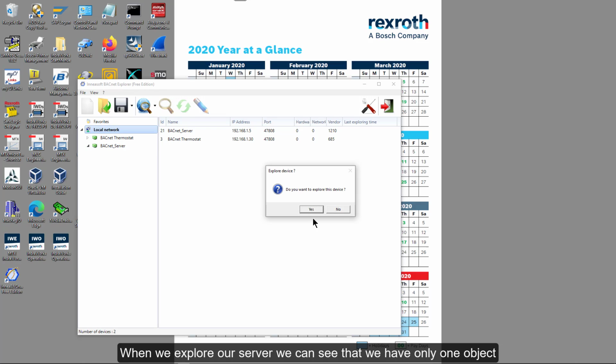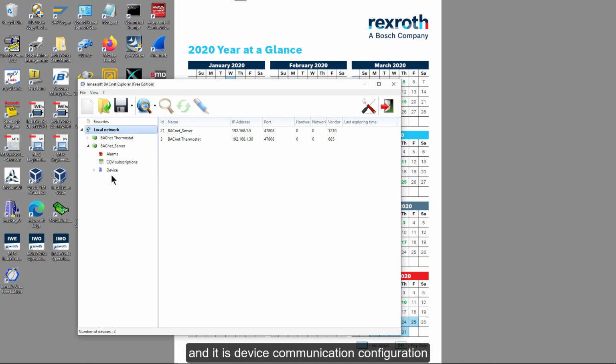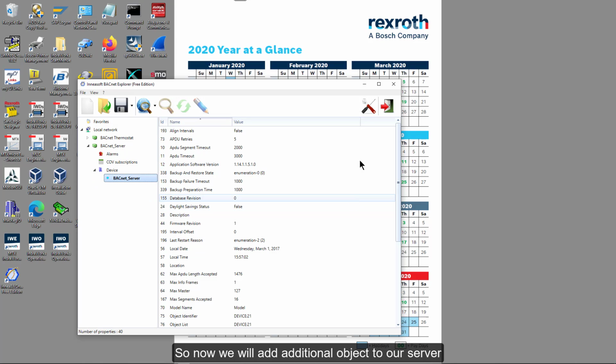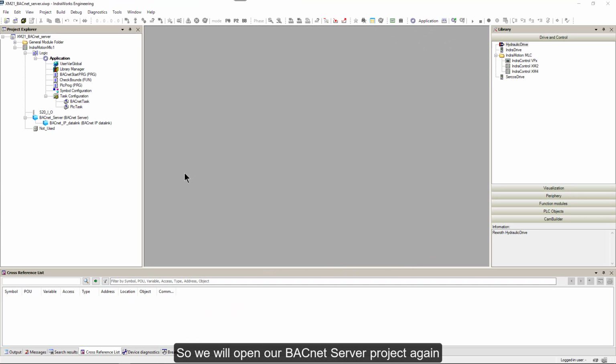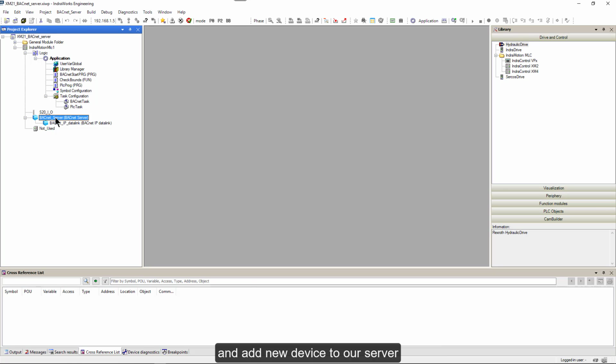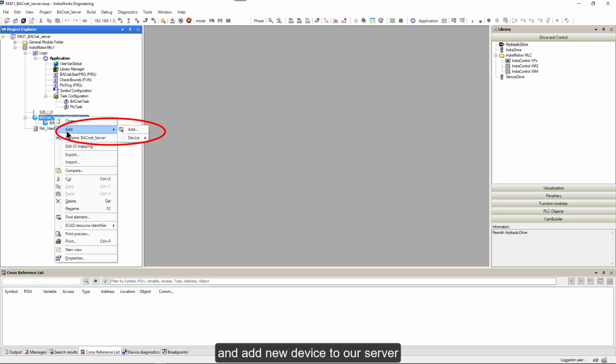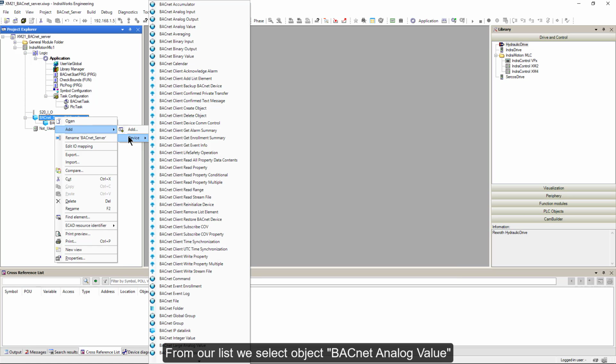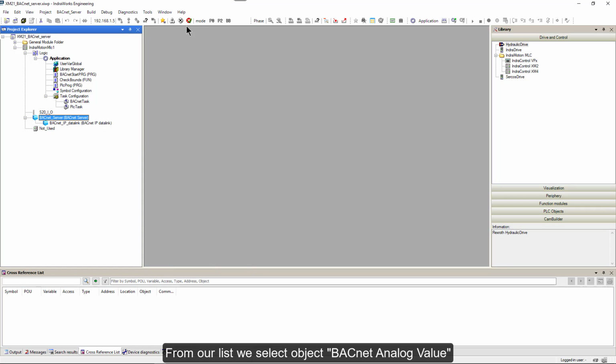When we explore our server, we can see that we have only one object, and it is the device communication configuration. So now we'll add an additional object to our server. We'll open our BACnet server project again and add a new device to our server. From our list, we select the object BACnet analog value.